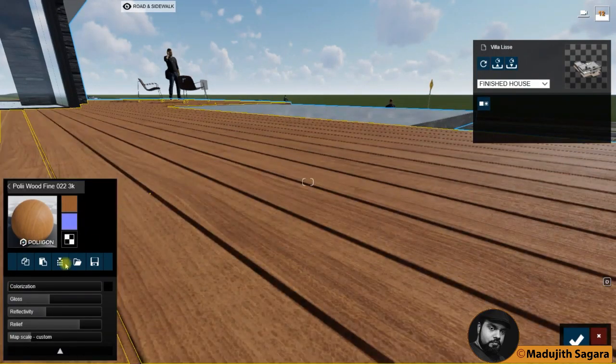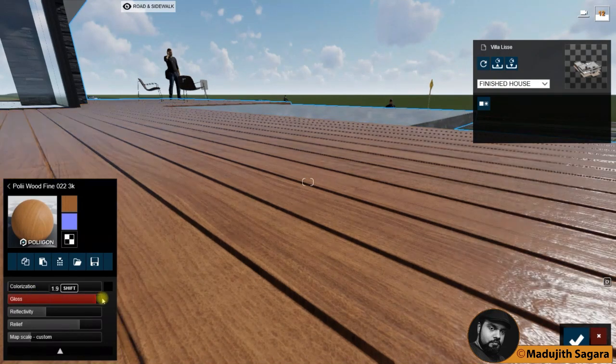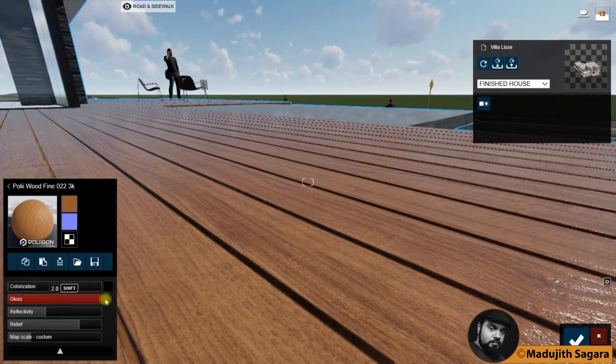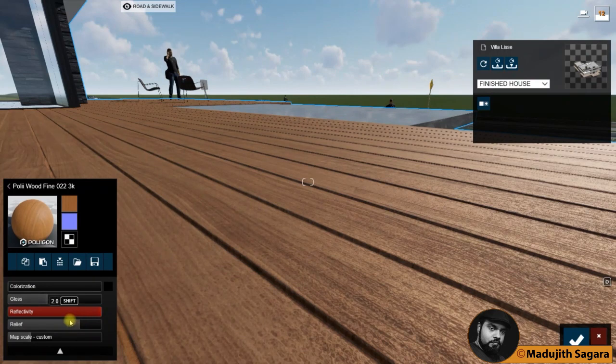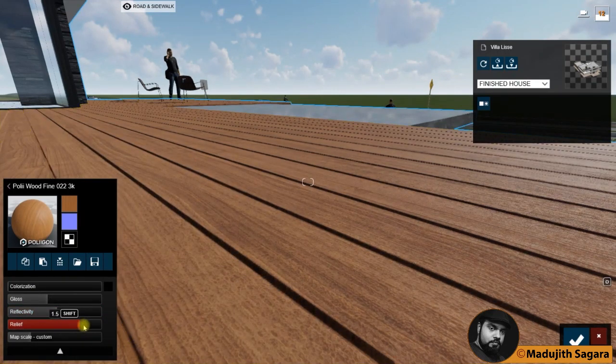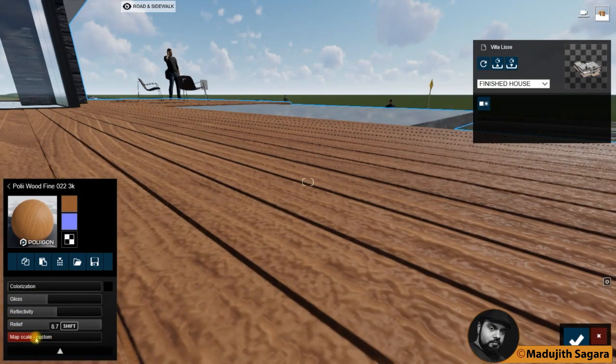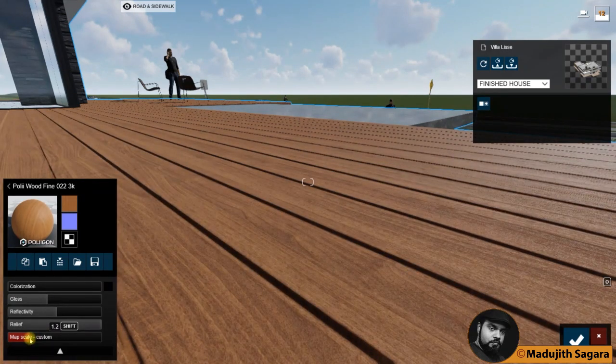Then you can change the glossiness. Here you can see it is giving a very glossy look. Here you can see it very well. Now I am not changing since I don't want it. If you want to change the reflectivity, you can do it very well like this. If you want to make it relief, it means you need some sharp edges, you can do it. Actually, you can change the scale also. You can scale it up or you can scale it down like this.